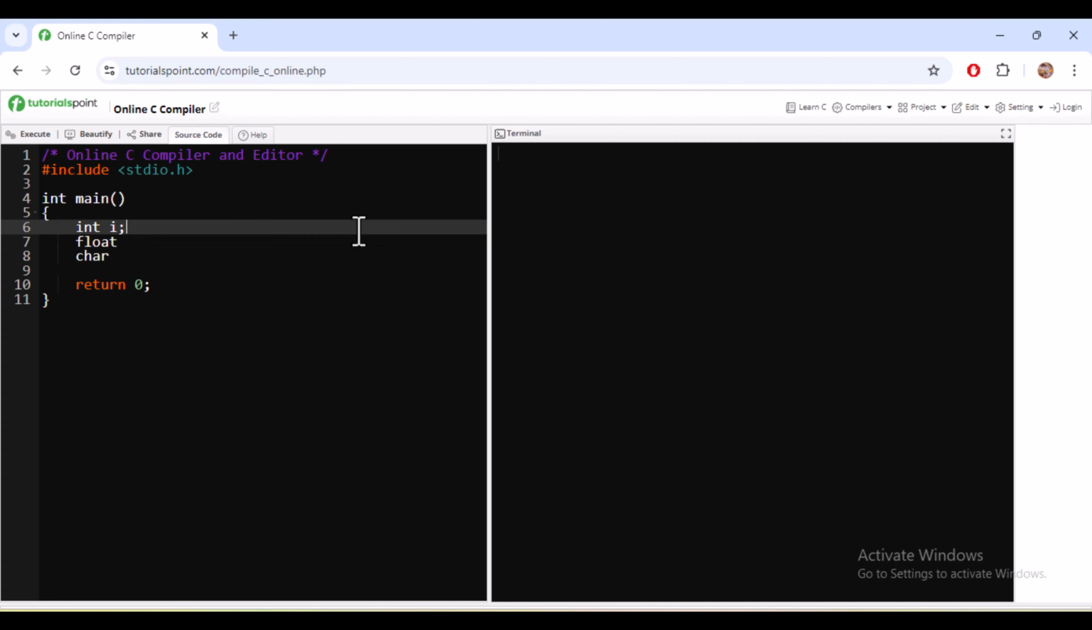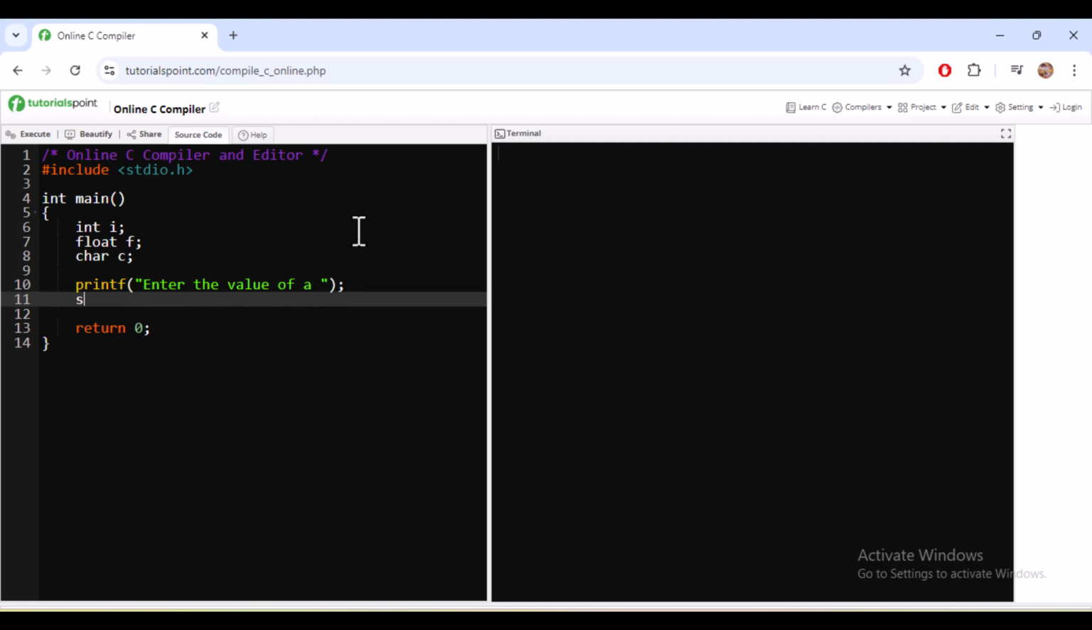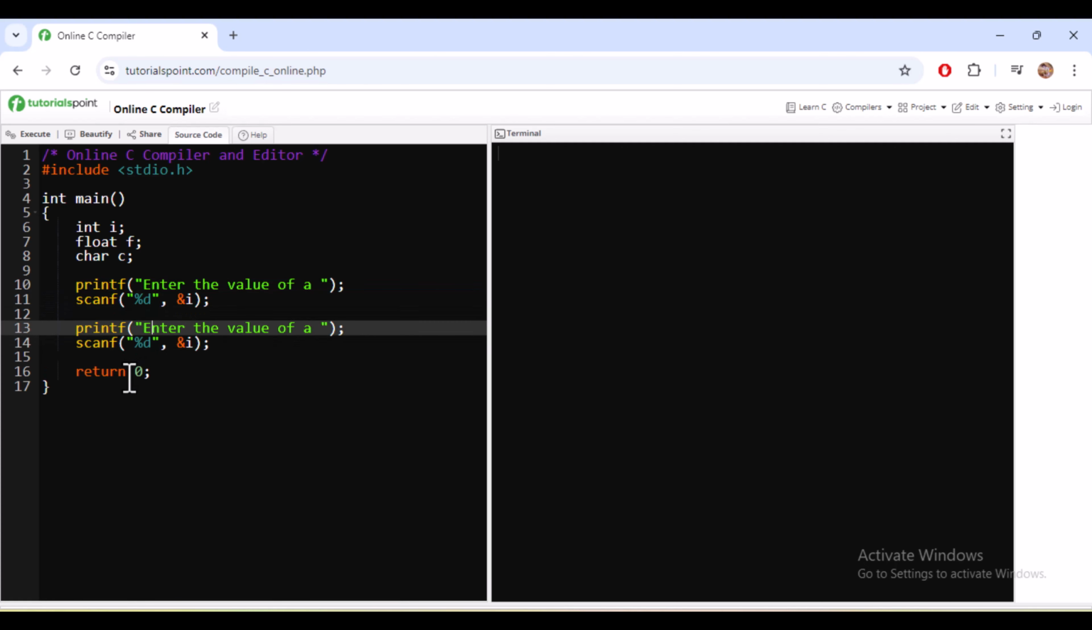So here you go with Tutorials Point. As I informed, we need an integer, a float, and a character. So let us take an integer as I, float as F, character as C. Now, as I told you, we will take the values from the input. So we'll write printf, enter the value of A. Now we'll scan the integer with %d, and that would be I. We'll store it in I.